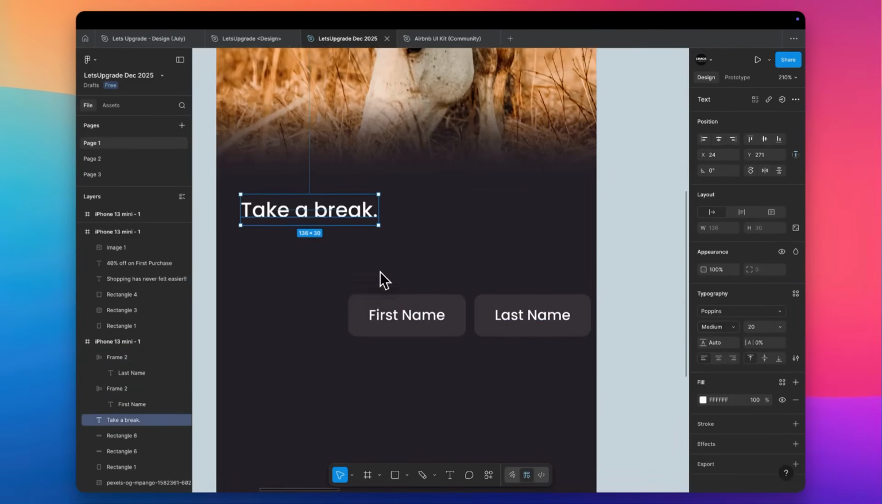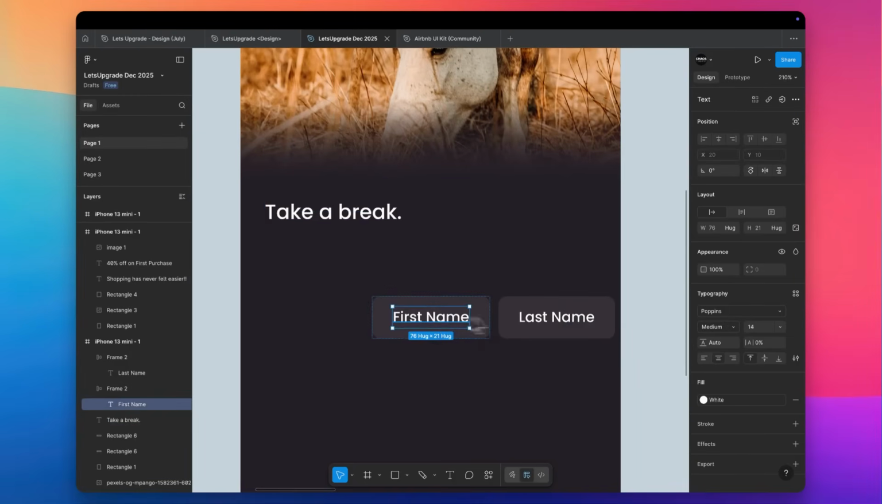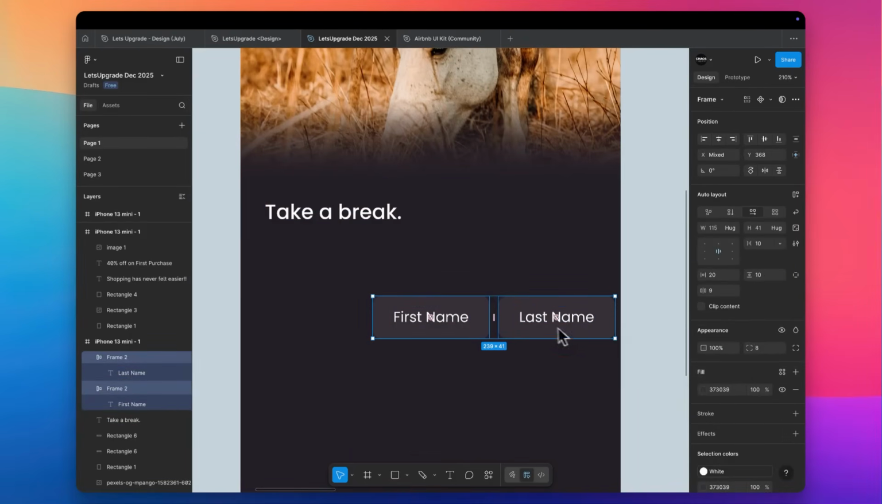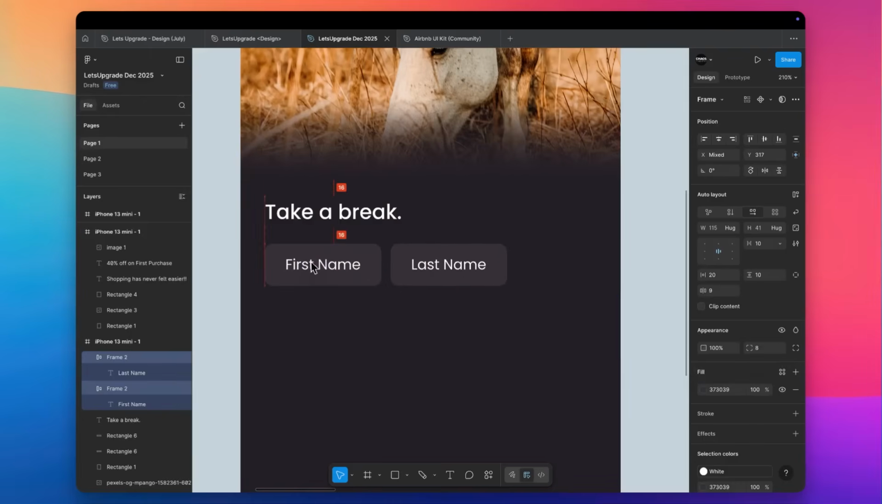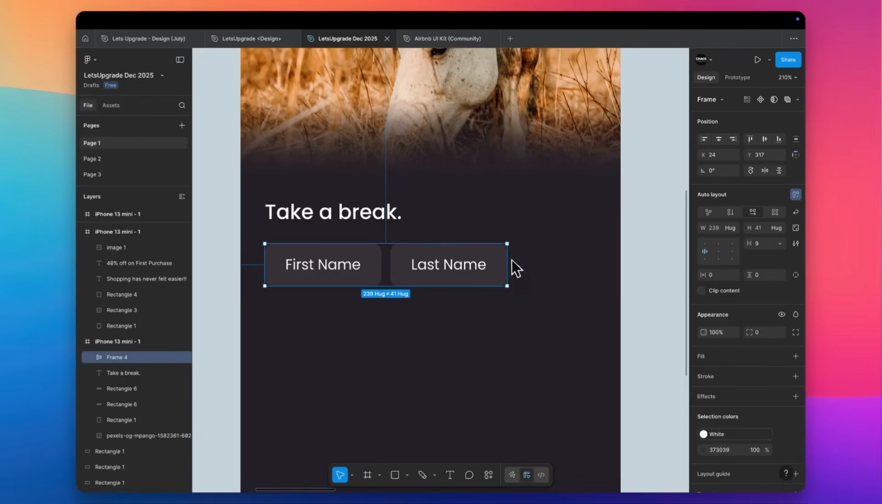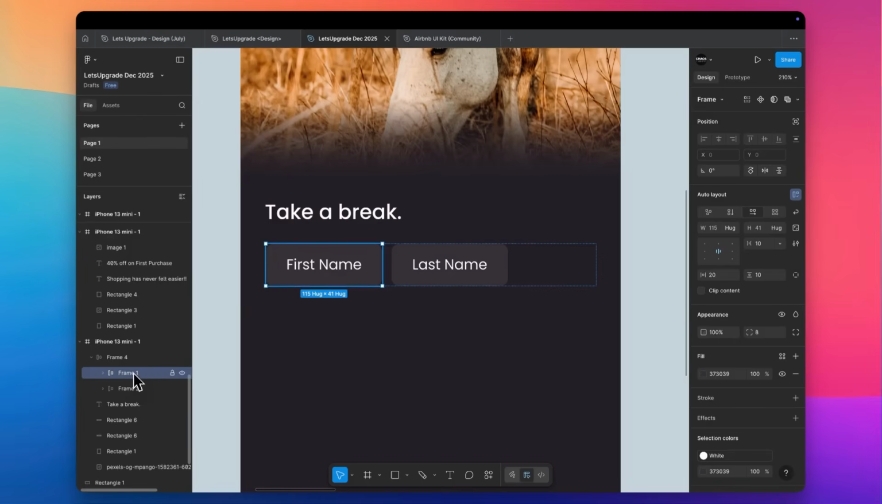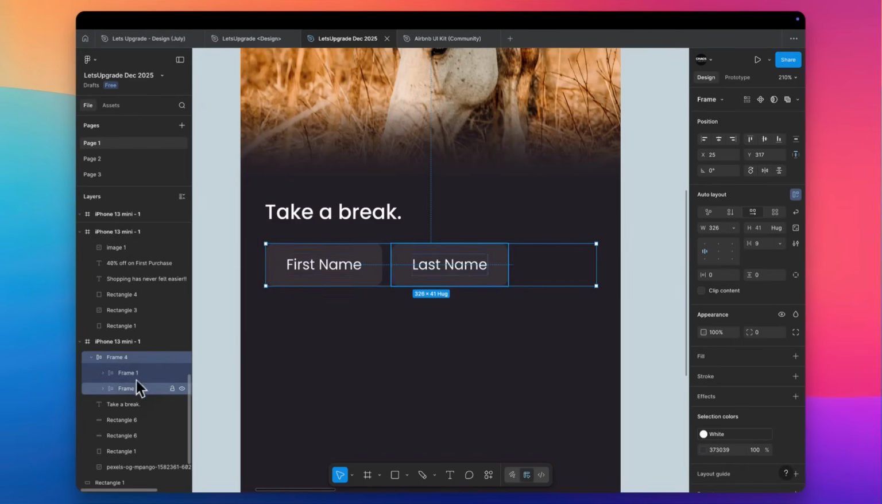Now, because we had taken Poppins as our font over here, I need to reduce the weight of the font, and I want to give them equal width and centrally align them. So what I've done is I've created an auto layout for both of them. As you can see in my layer, this is frame 1. I'm just gonna label it as 1. 2 is this one. I want to distribute equal width to both of them.